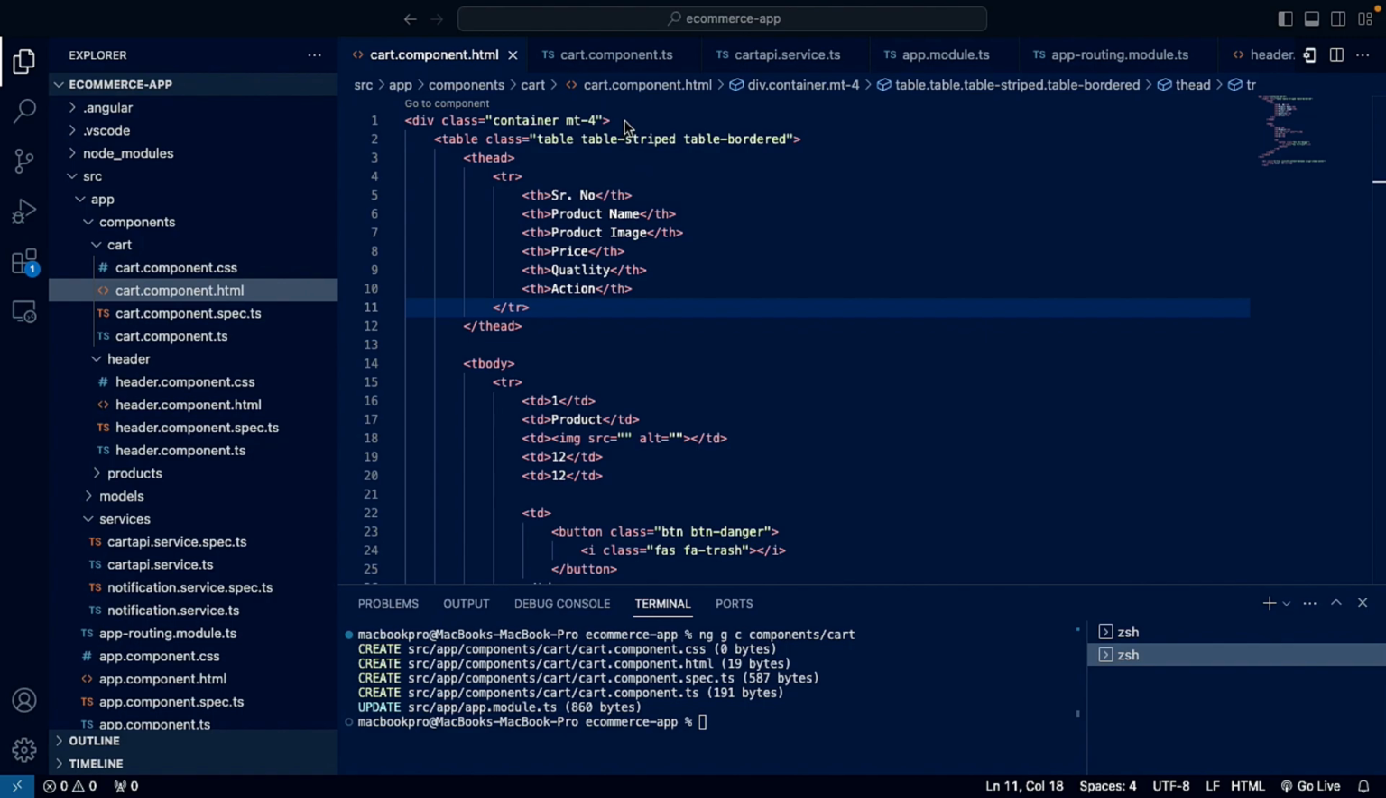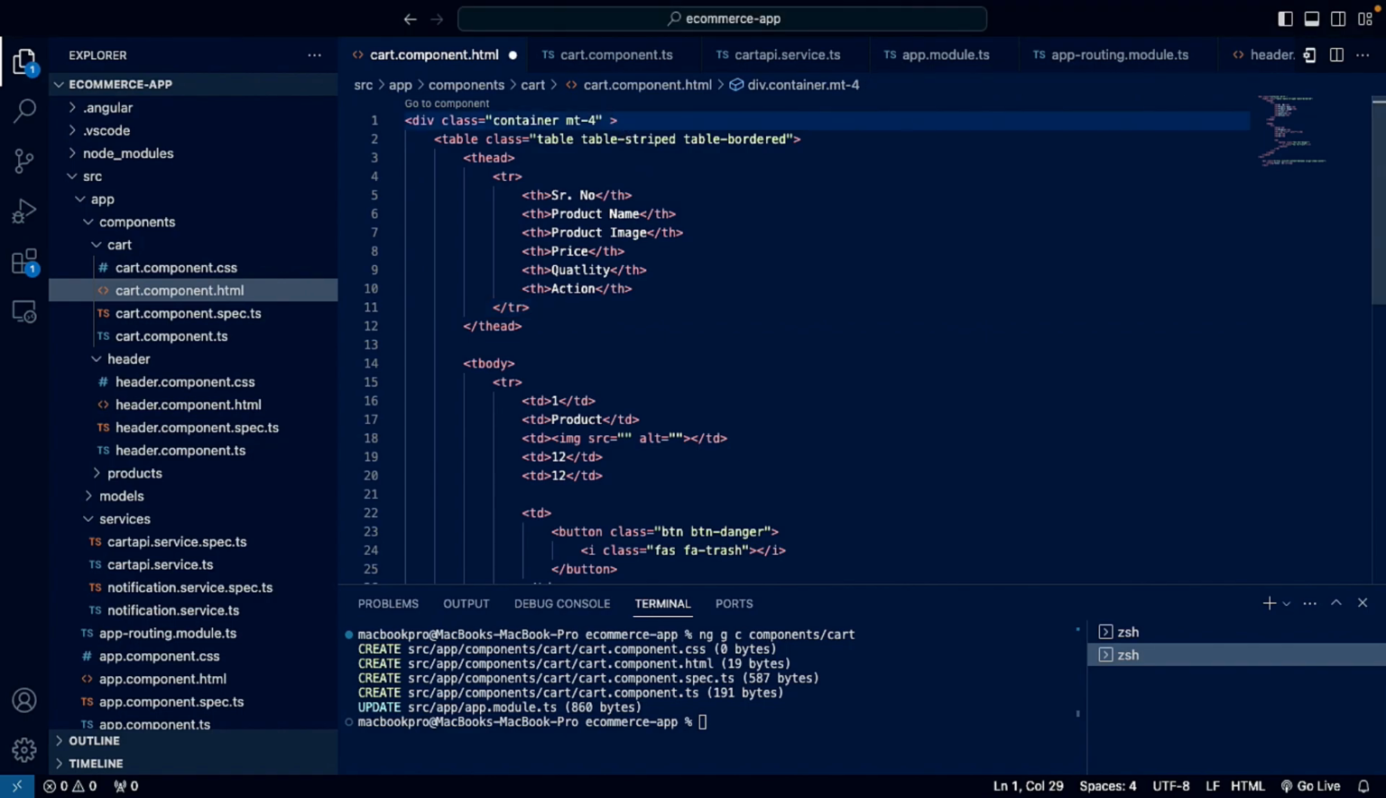All right, so let's apply a condition here, that if there is any product, so ngIf equal to, and let's define here if the cartItems.length.